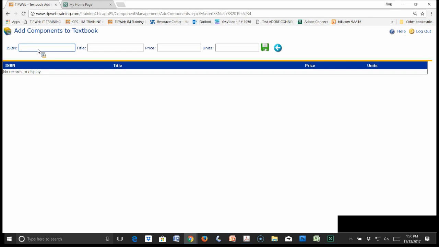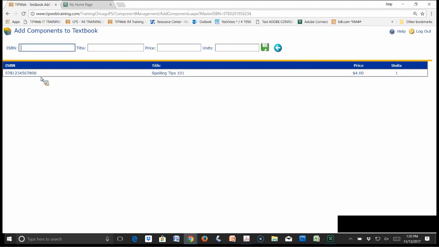So it does have an ISBN number. I'm just going to go ahead and enter that. So I've got my ISBN in, and now I need a title. So I'm going to call this Spelling Tips 101. The price of it, I'm going to say, oh, it's probably worth about $4, and one of them comes with each dictionary, and I'll save.